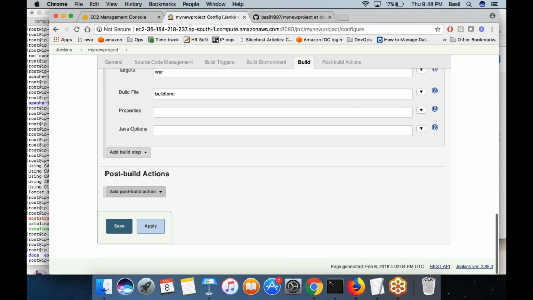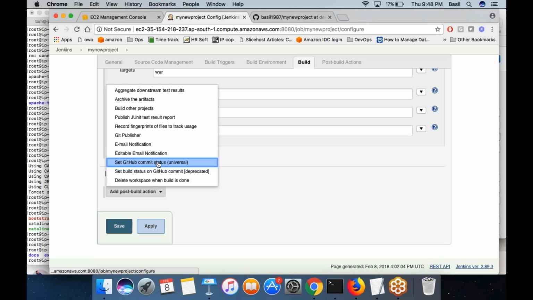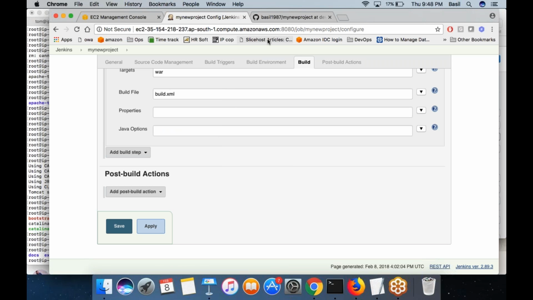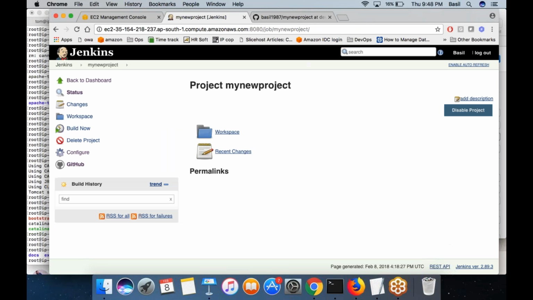Otherwise, if I look at here, add build step or add post build action, you won't see an option to deploy the war files. So now I will install this plugin in Jenkins. For now, I am going to save this job. Later, I can come back and edit this job. So first I will go ahead and install this plugin.